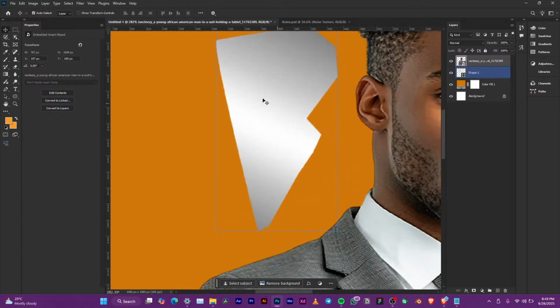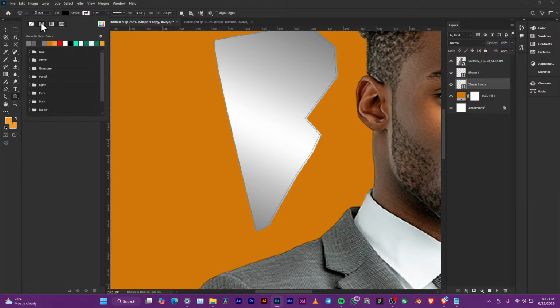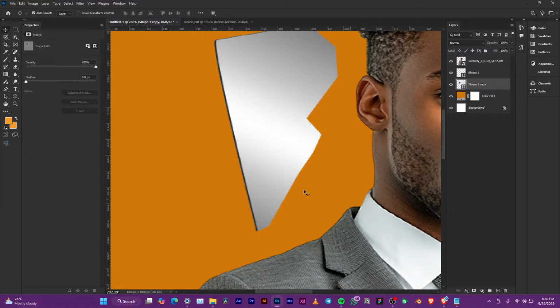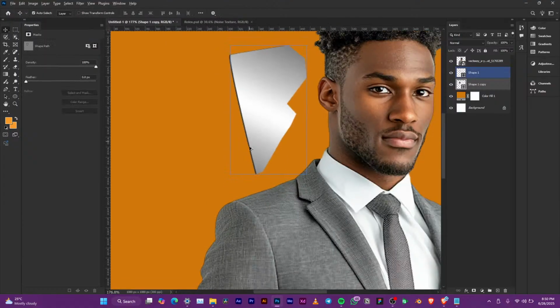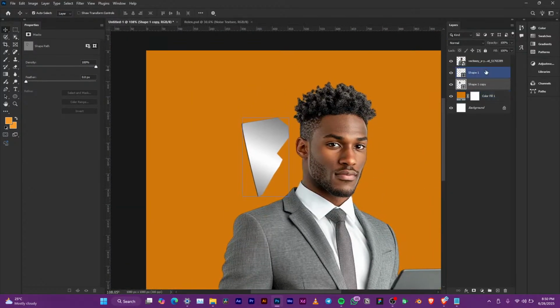But if you want your mirror object to have some form of thickness, duplicate the shape and then nudge it to the right or to the left, whichever part you feel like using, and then change the color back to a solid color. So select the shape tool again and then select solid color. So once you select a solid color, it just gives it that thickness. It doesn't have to be complicated.